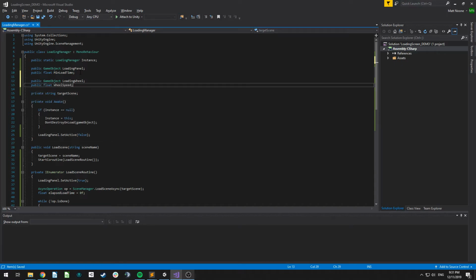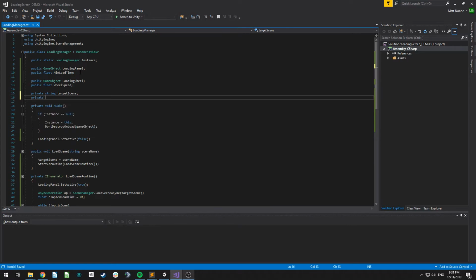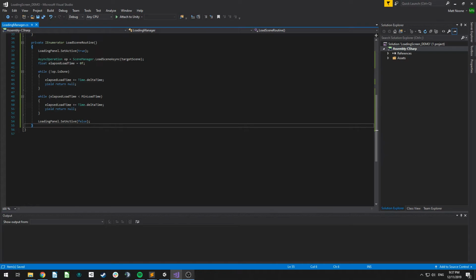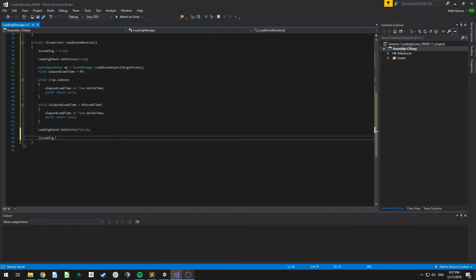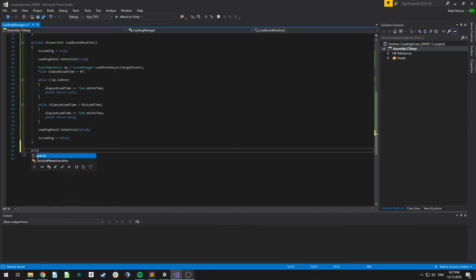Our wheel is going to be rotating in a separate coroutine, so we'll also add a private bool isLoading to keep track of our loading process. At the start of our load scene routine, we'll set isLoading to true, and then at the end, we'll set it back to false. Now we'll create a new coroutine by typing private IEnumerator spin wheel routine.